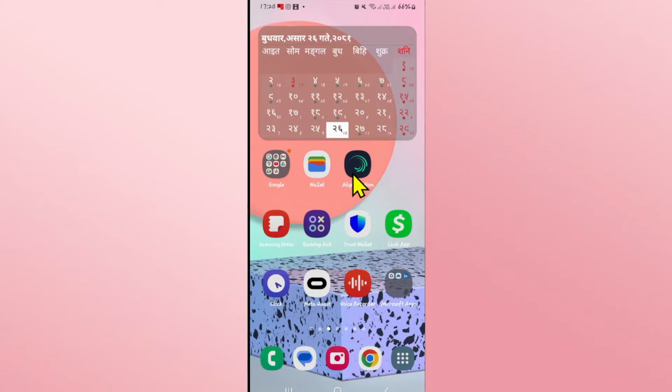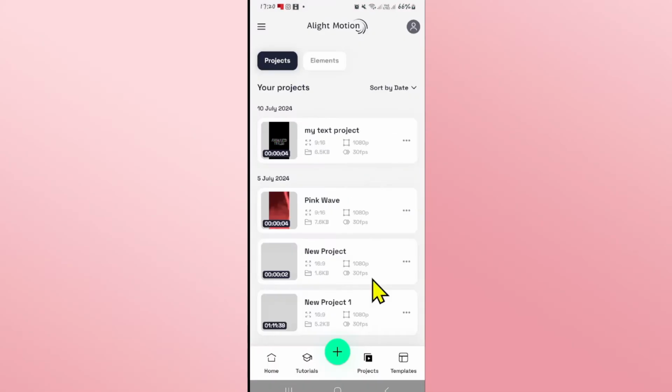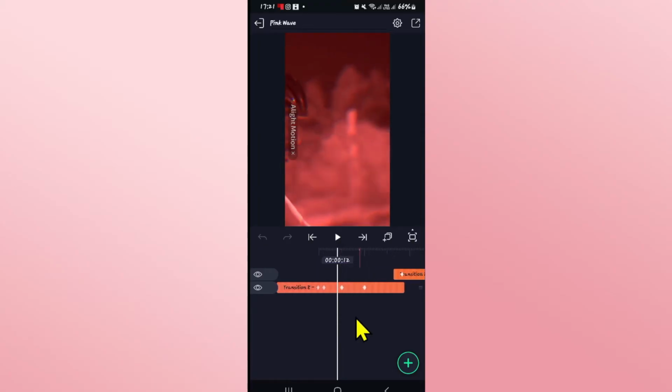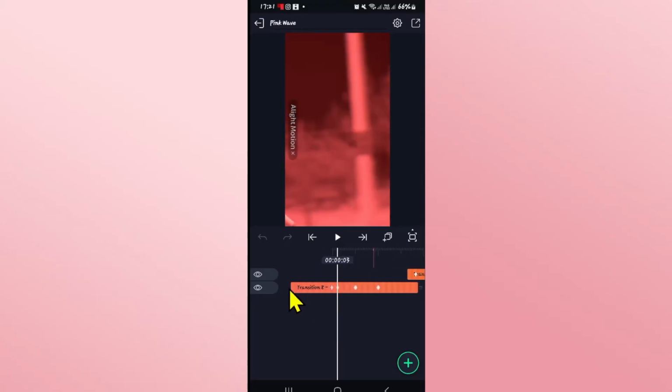First of all, open up the Alight Motion app on your device. And once you open it up, you can open any of your recent projects or tap on the plus icon at the bottom to open up a new one. After opening your project and accessing your timeline, you will be able to start making your edit within your video.